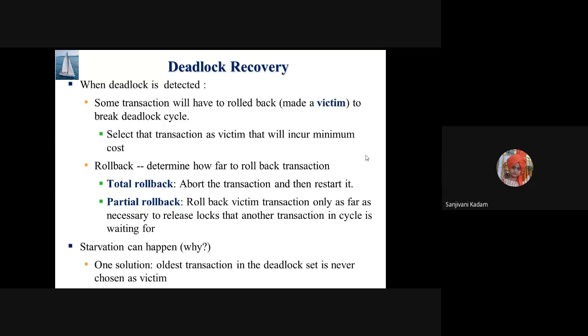Those can be chosen as a victim, and those need to be rolled back. So here again, in case of rollback, there are two types. First one is a total rollback, and second one is a partial rollback. Total rollback means rolling back from the current point up to the very start of the transaction, where we begin with the transaction. So begin transaction is the first statement. Total rollback is up to the start, partial rollback is up to the last save point.